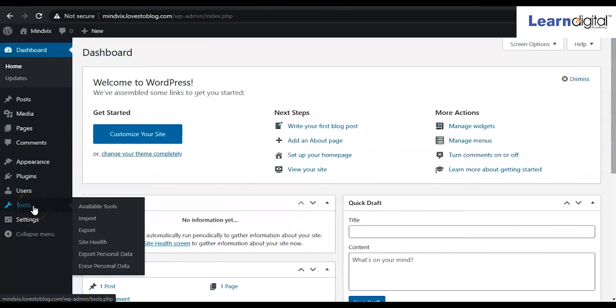Then Tools. From here you can import and export data, and it also tells the site health of your site. And then the next one is Settings. Under the Settings option, you can do a few settings, and here we will just get to know them.